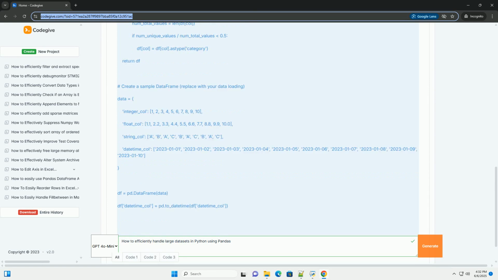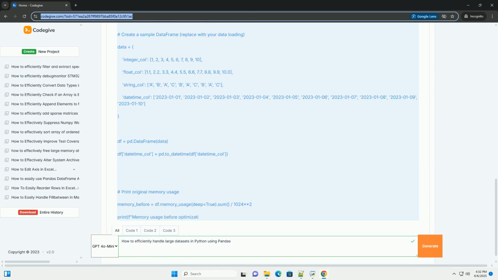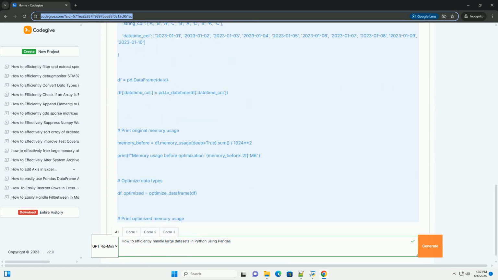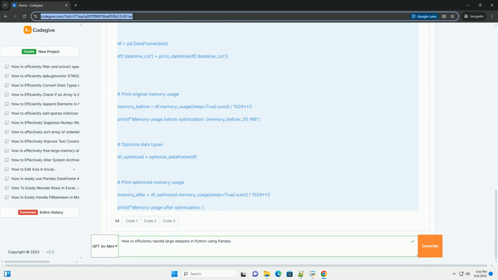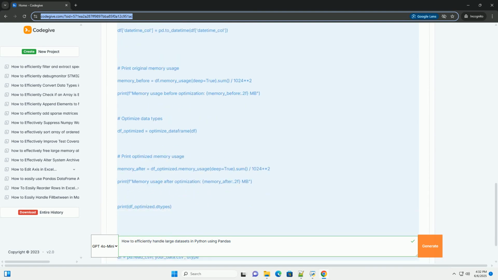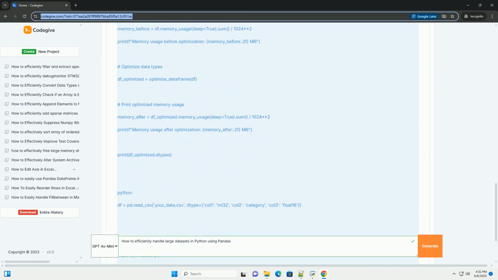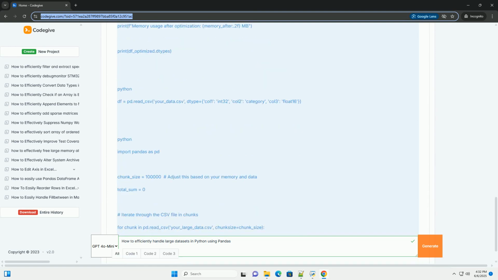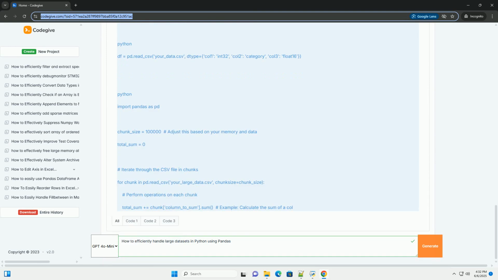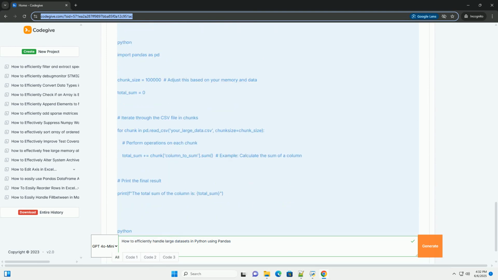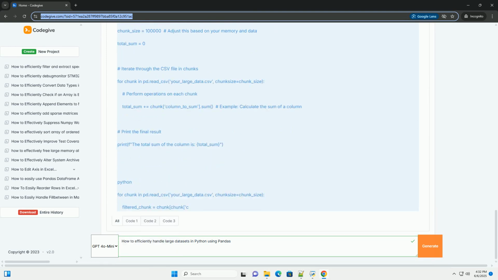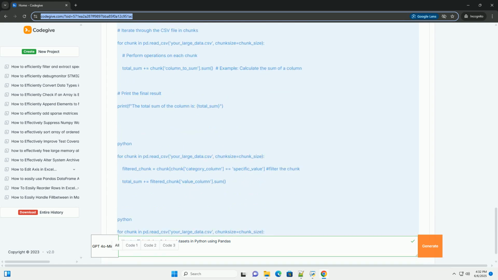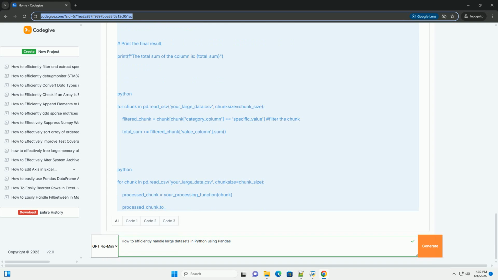Understanding the challenge: why large is a problem. Before we start optimizing, it's important to understand why large datasets pose a challenge. Memory constraints: your computer has a finite amount of RAM. When you load a dataset into memory, it consumes space. If the dataset exceeds available memory, you'll run into MemoryError exceptions, and your program will crash.